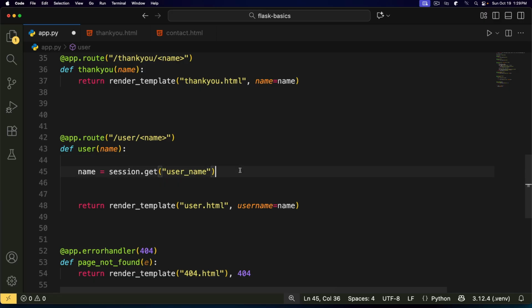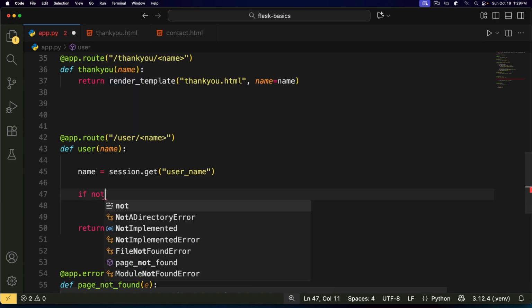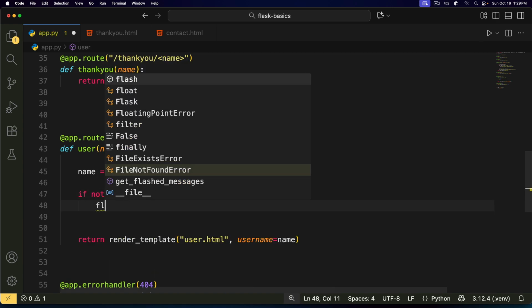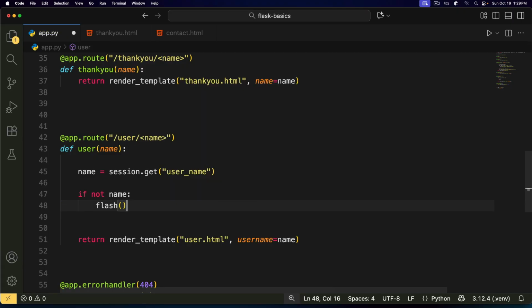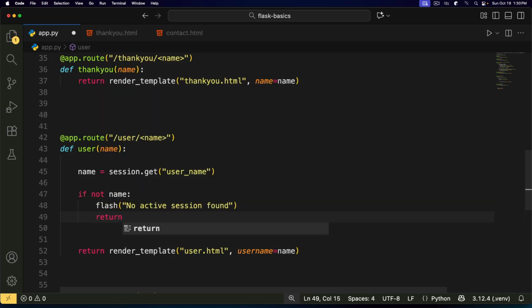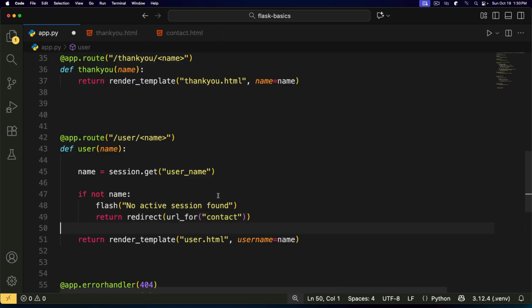And here, I'm just going to do a little validation and say if not name, just in case it's empty, we're going to flash and say no active session found, or something like that. And then I'm going to return a redirect. Let's do url_for since it's a lot better. We're going to trigger contact. We're going to redirect them back to contact, so that's where they're coming from. Simple as that.